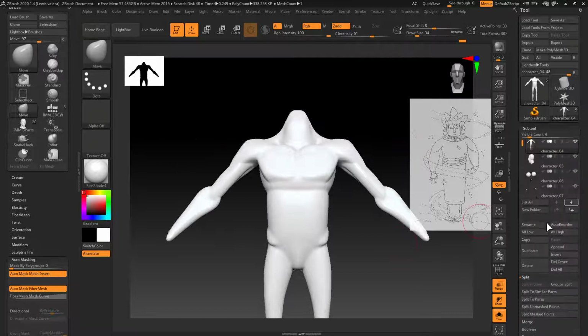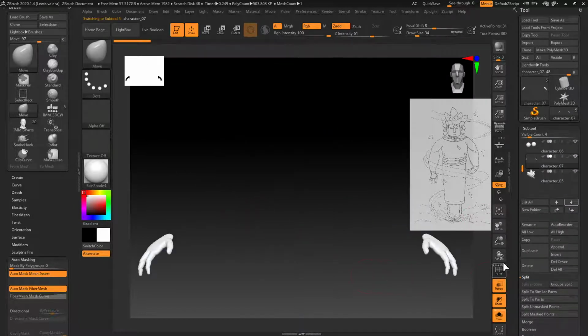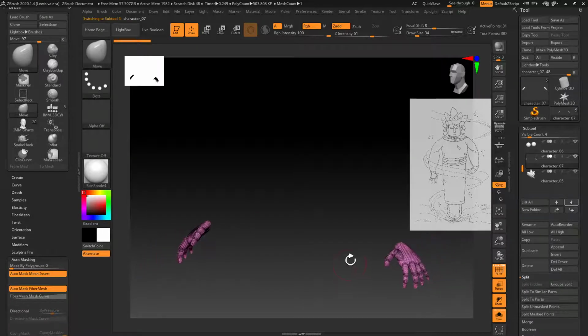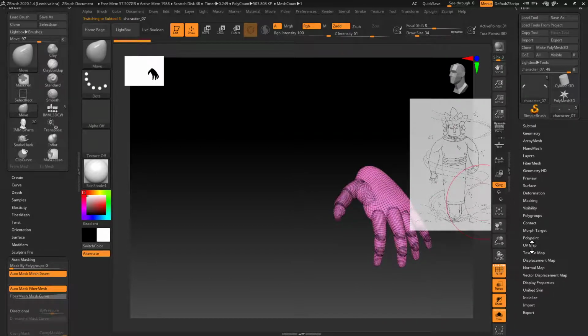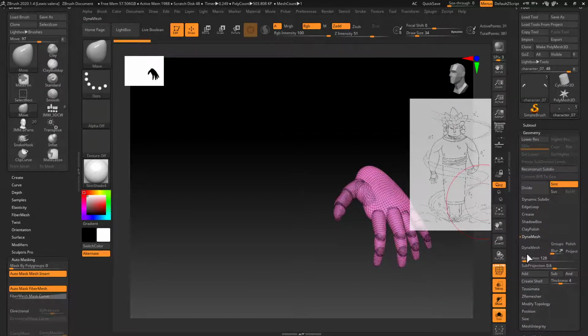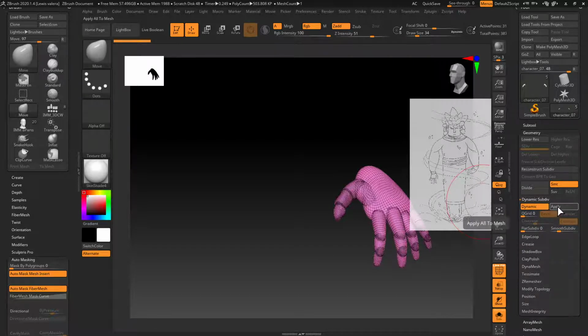So let's go back to the hands. Let's do the hands. You see, now I've got the hands. Again, this hand has all the geometry separate. We need to combine them. Again, go into geometry. I'm going to commit to the geometry by going to subdivision dynamic and saying apply. By applying, it created those subdivisions that I told you about.